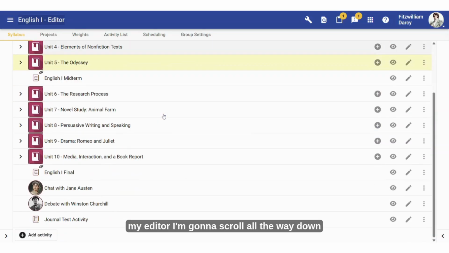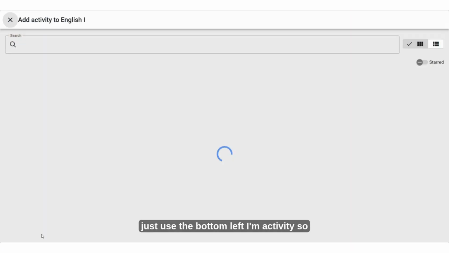From my editor, I'm going to scroll all the way down, and in the bottom left for Add Activity, this will add it to the bottom of my editor. Otherwise, I can use the plus button to the right of any folder I'd like it to add to the bottom of. I'll just use the bottom left Add Activity.